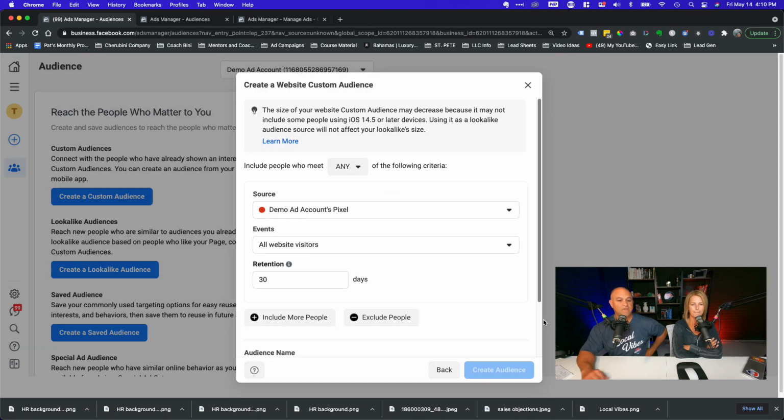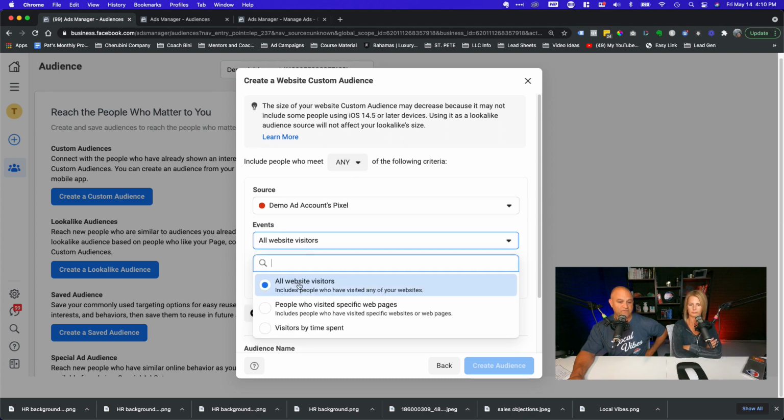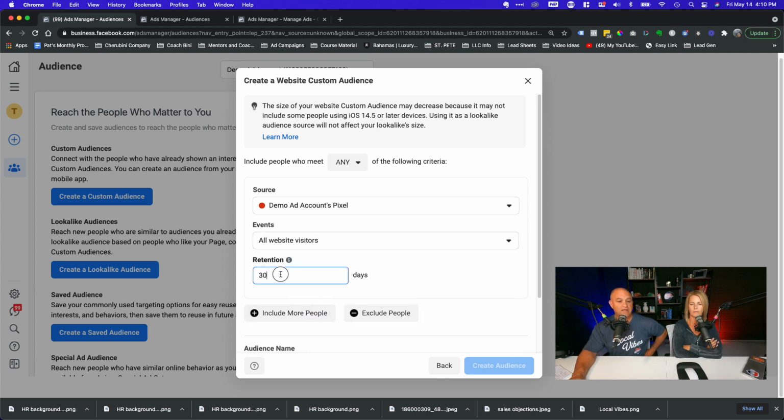Click next. And then this is where it's going to pull in your pixel. This is a demo account, so my pixel's not actually working. It's red. But if you have other pixels, it'll be there. So choose your pixel, people who meet any of these, and you're just going to click website visitors. So basically anybody that's been to your website. You can choose people who've been to specific pages, time spent. This is all stuff that gets a lot more advanced, but you just want to have people that have been to your website in how many days, depending on what kind of business you are.